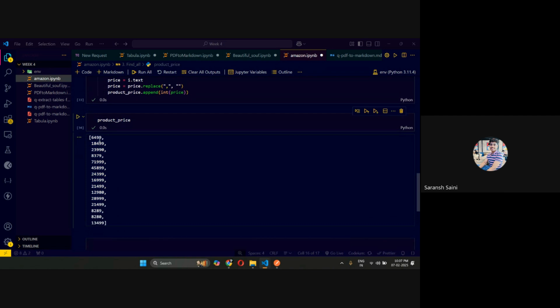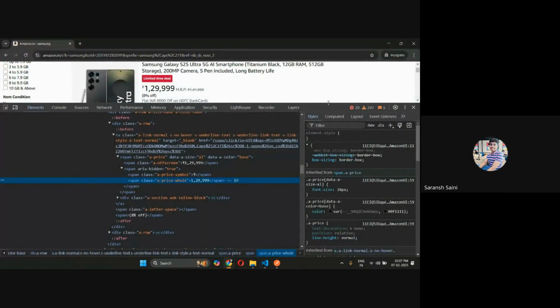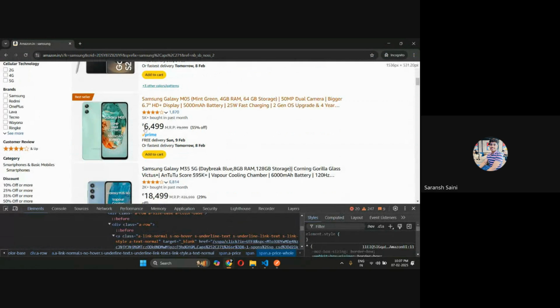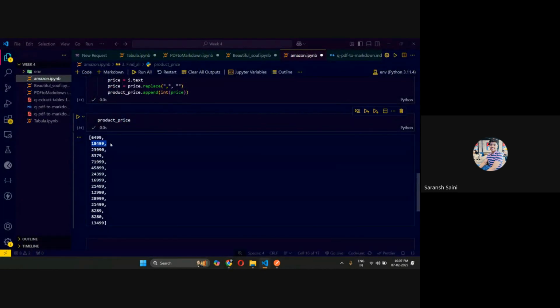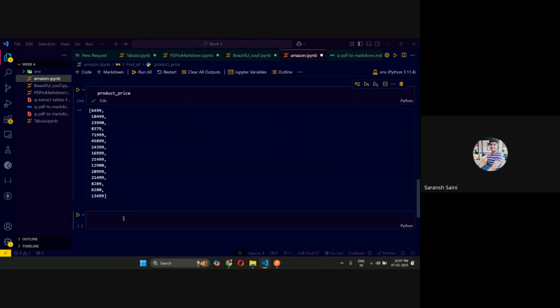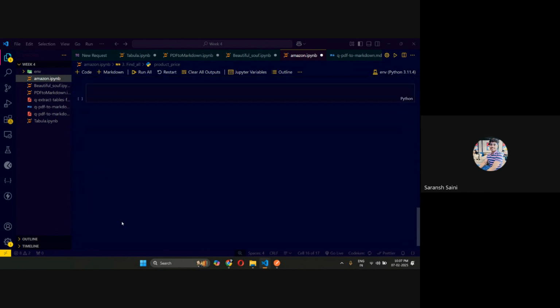So 6,400: this price should be that blue mint one. This is the price of this mint green Samsung Galaxy phone. You can also confirm the second price, which is almost 18,500. So you can see that BeautifulSoup always returns things in the same order as the HTML code.